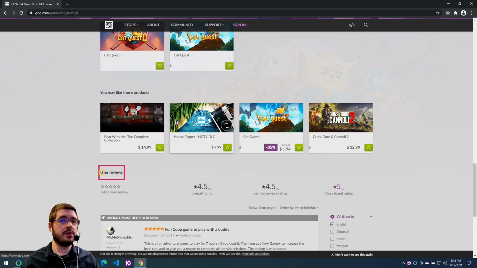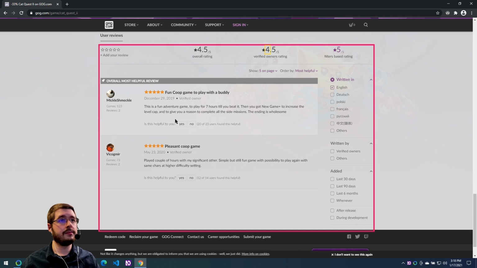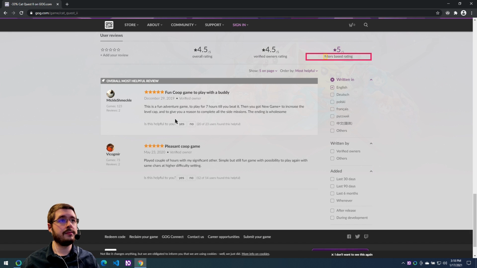All right, so it looks like the last major thing is the reviews area. So right off the bat, all of the stars just say clickable. They should say clickable 1 star, clickable 2 stars, clickable 3 stars. Button, plus add your review. 4.5/5 overall rating. Filters. Show, order, overall, most helpful review.